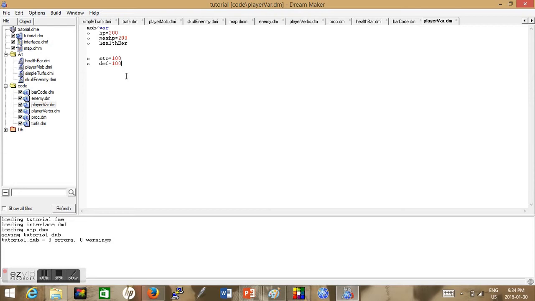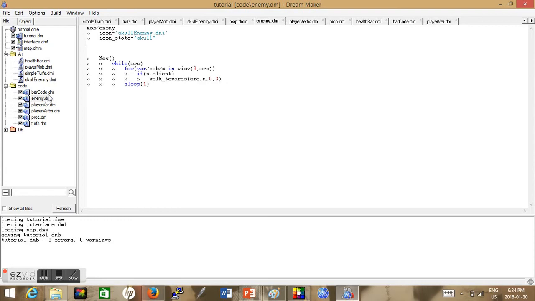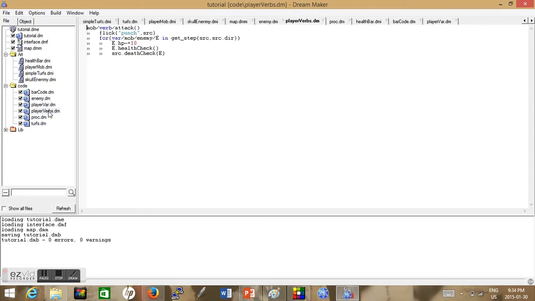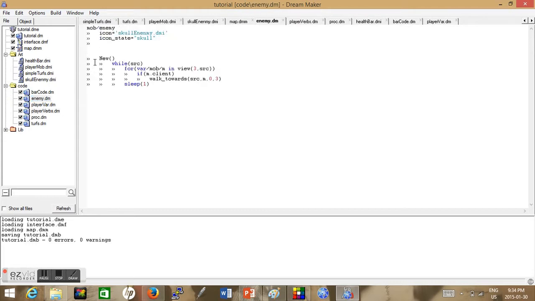Enemy, do we want the enemy? Well, we'll focus on the enemy later. So we have these player variables. And now, we don't want this HP to be lowered by 10. We want it to be lowered based on the variables the enemy and player have. Oh no, enemy needs variables, because the enemy needs defense when you're going to hit him. Mob enemy variables.